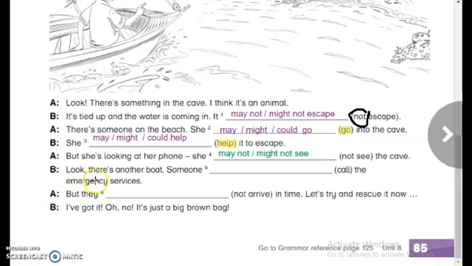The next one, look, there's another boat. Someone. Here we have call, and we don't have not, so we have to use the affirmative form, which are may, might, or could. And we can say someone may call, someone might call, and someone could call the emergency services. But they. Here we have not arrive, so we have to use the negative form, and we can say but they might not arrive or may not arrive in time.